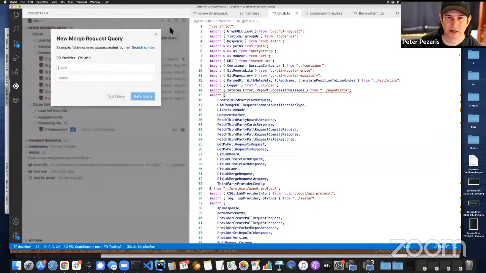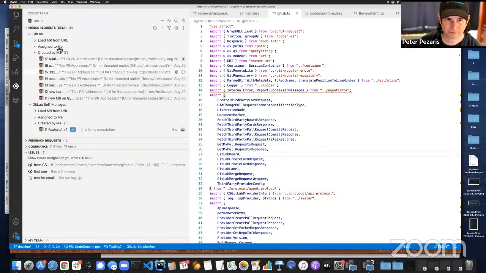If you want to set up new queries, in addition to the ones that come baked in by default, which are assigned to you and created by you, you can go ahead and add additional queries. So the goal here is that you've got one place to look for all the MRs that are important to your workflow.